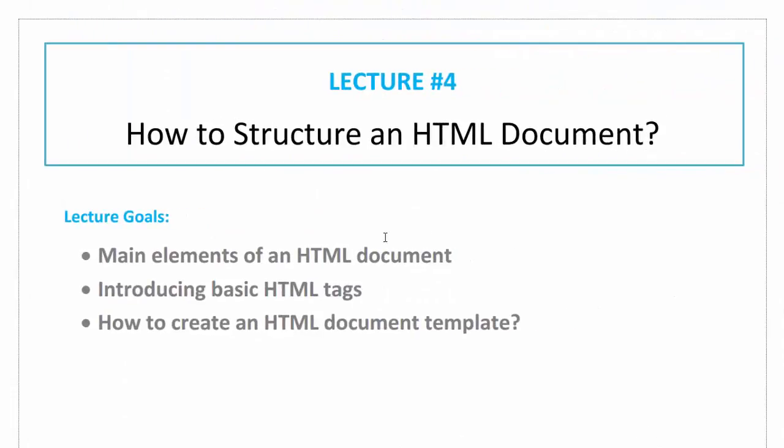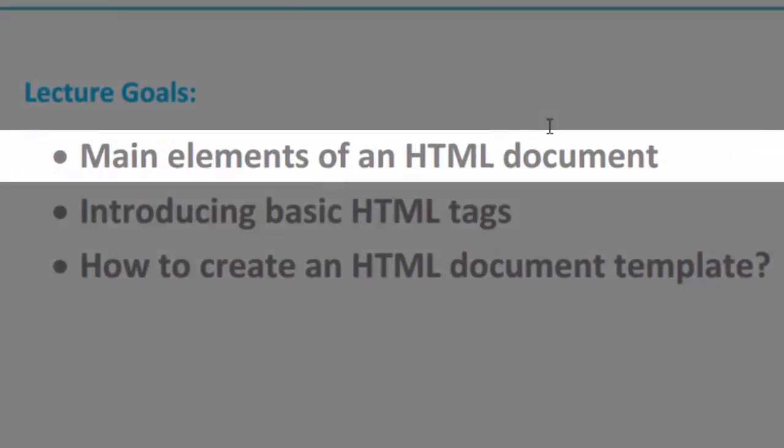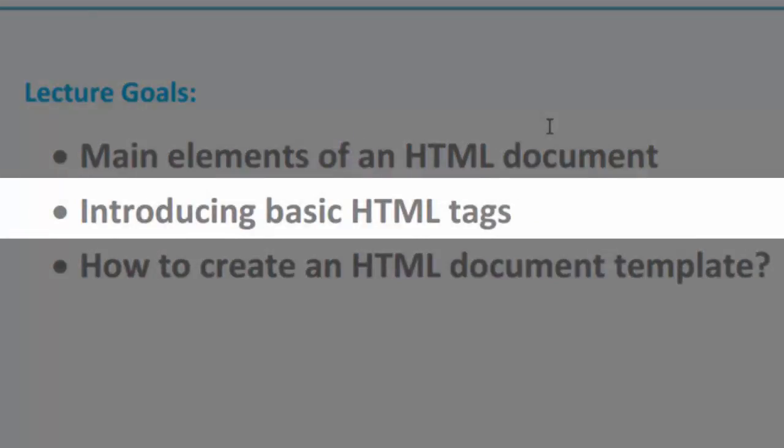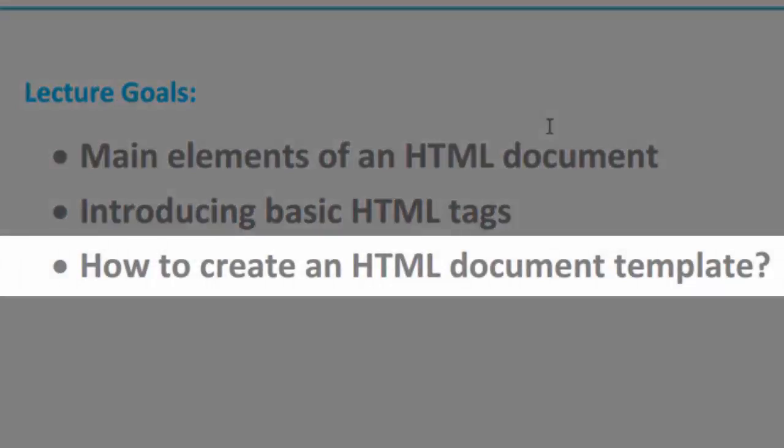Hello and welcome to this lecture on how to structure an HTML document. In this lecture, I'm going to show you the main elements that you need in order to create an HTML document. I'm also going to show you a few basic HTML tags that you need almost every time you create a new HTML document. And finally, I'm going to walk you through creating a basic HTML document template that you pretty much require every time you create a new web page.